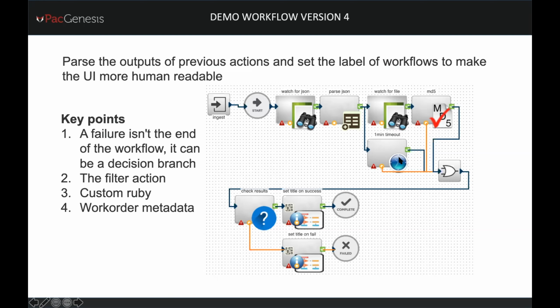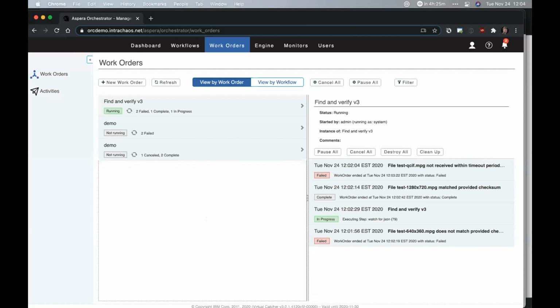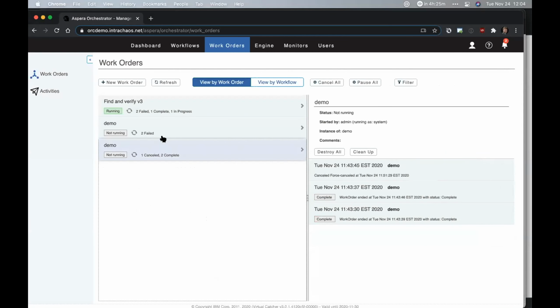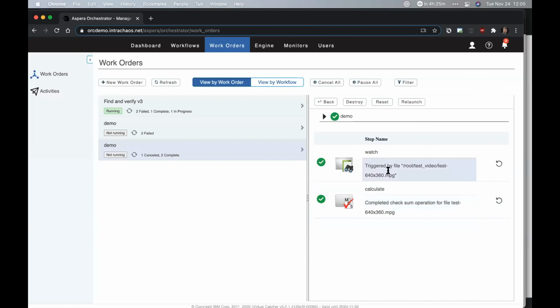In this case, when this fails, it's not a total workflow failure. I want this to continue to another step to actually check the results. And based on the value of the results, I want to set the labels on the workflow so that it makes the user interface much more human readable. But when I look at these workflows, it's just demo. I have to drill down into it to see what it actually did.